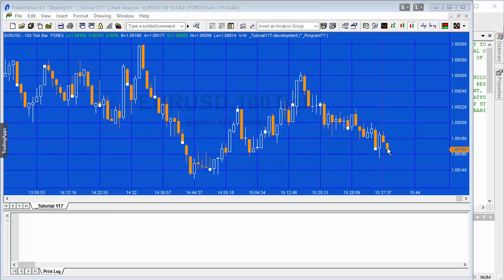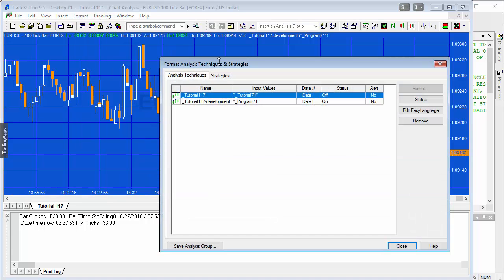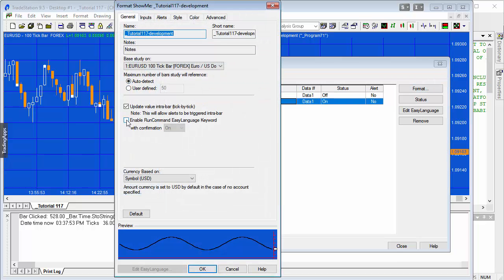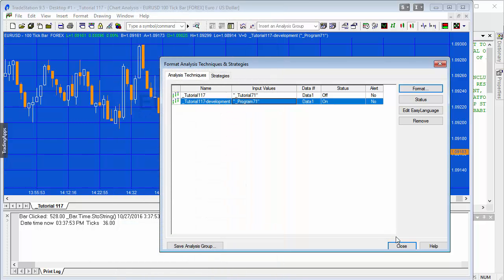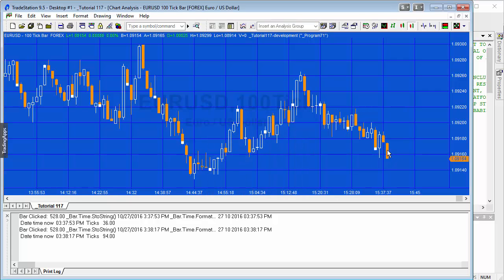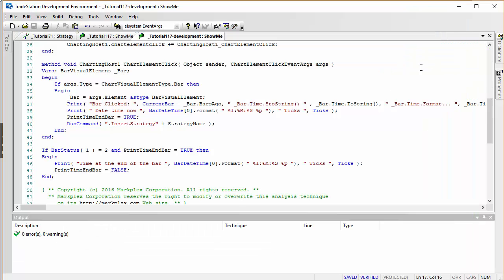Okay, so let's go back to the chart, and I'm just going to click on a bar, and you'll see the information there. Now, one thing that I mentioned right at the beginning that we need to make sure is with our program, which is this one here, we need to make sure that we've got enable run command, EasyLanguage keyword clicked. So I've just done that now, and so when we click a bar, we'll see we have a problem with our run command. Let me just go back and double check that. So I think the problem is that we don't have a space there. We need to have a space. So let's try that one more time.